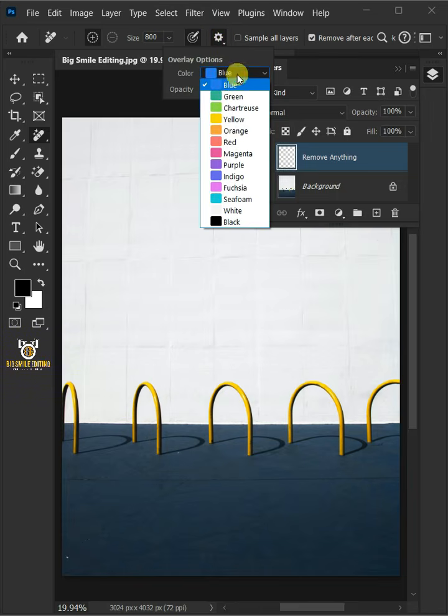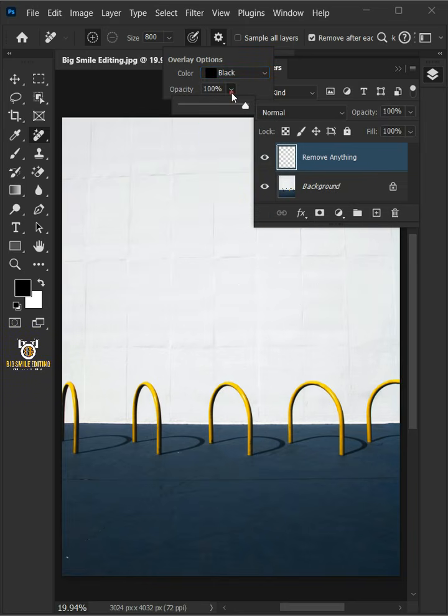Then under the color, you can choose any color for the brush. So I'm gonna choose black. You can also decrease the opacity of your brush by dragging this slider. And make sure Sample All Layers is checked.